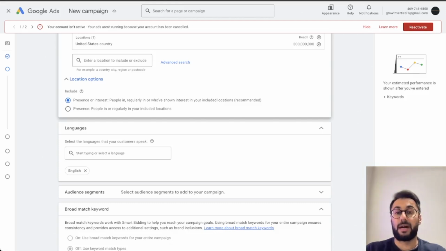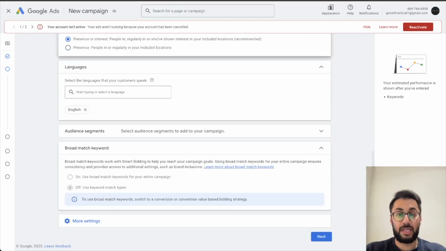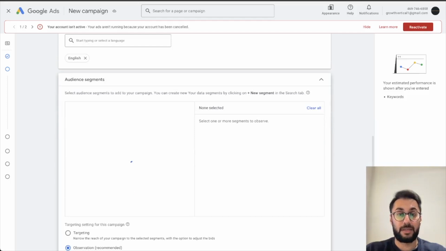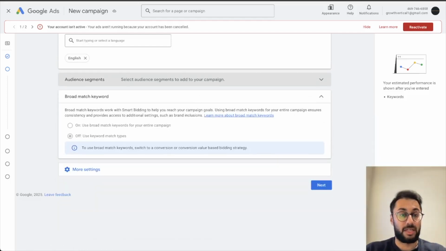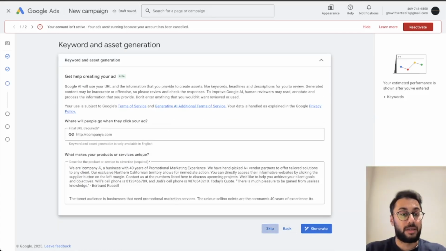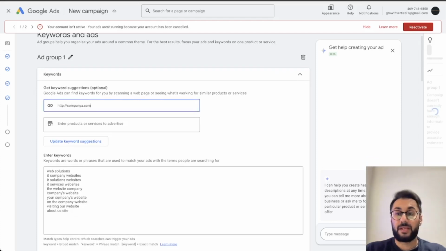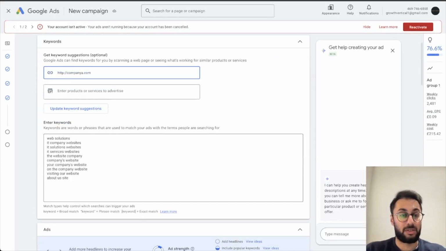So someone might have a business outside that could subscribe to your software, for example, if that is your target market. English, here's your audience segments. That's what I was talking about earlier, but this is something else for now. So let's keep this off, skip this for now. And this is where we are, right? So let's say that is the keyword section that we want to specifically focus on.